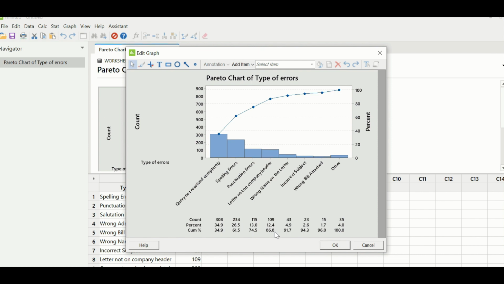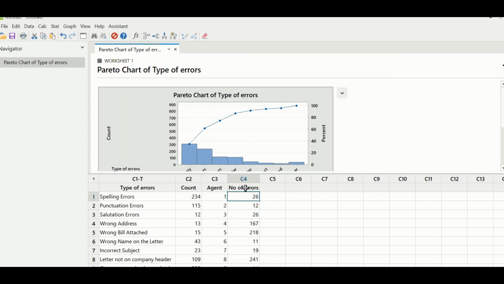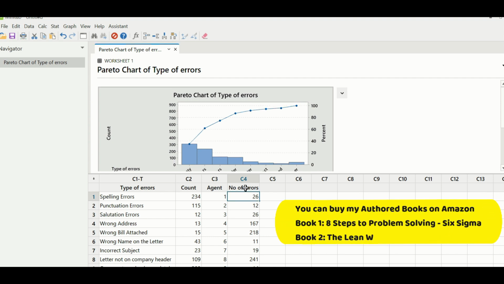Let us see how he is using the other data, which is the people data, to analyze and narrow down the scope of the training. These 4 error types are 766 errors. The team leader has captured the data on these 766 errors, like which agent has made how many errors. Agent number 1 has made 26 errors, which belong to these 4 error types. Agent number 2 has made 12 errors. Agent number 4 has made 167 errors and agent number 5 has made 218 errors.